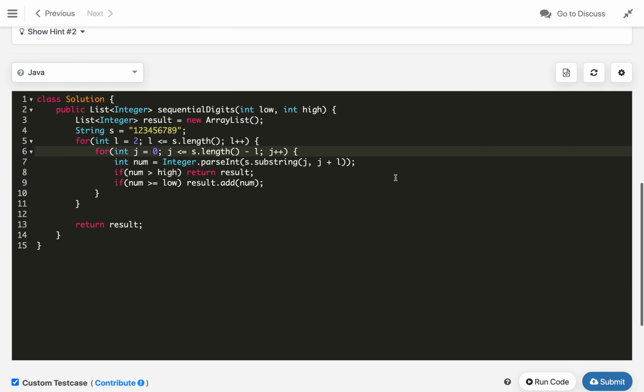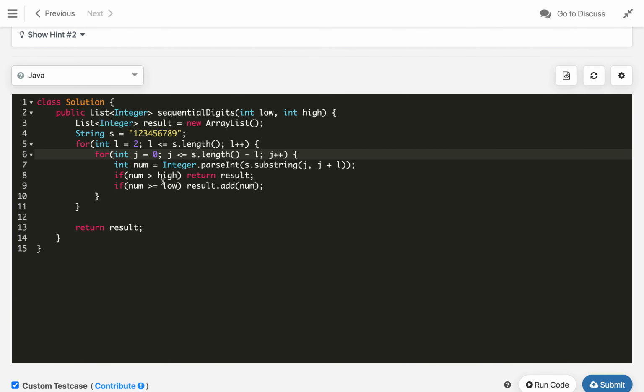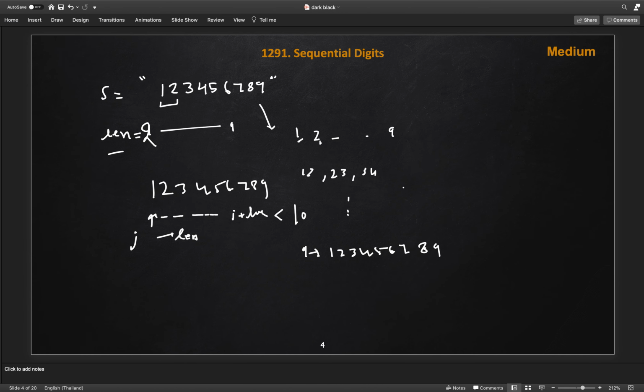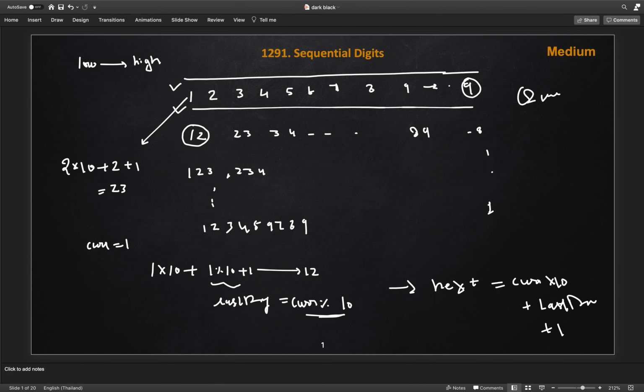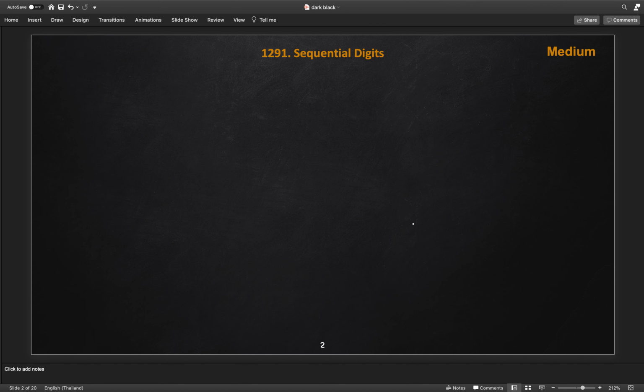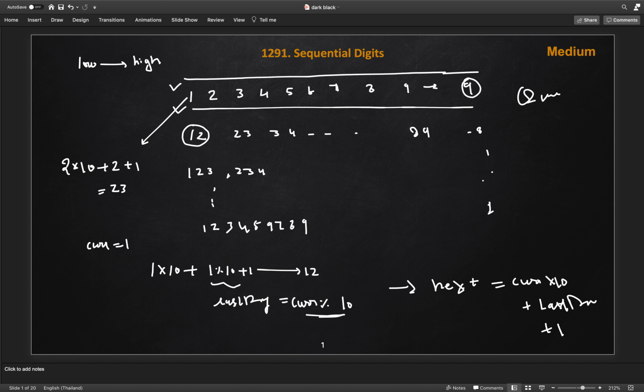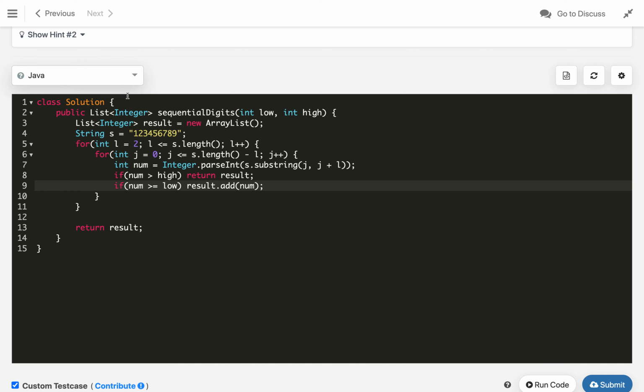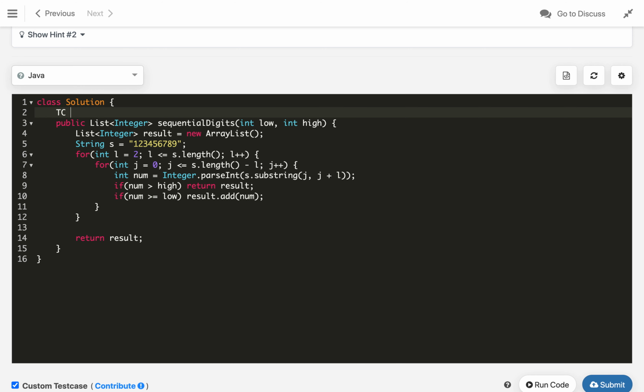and it is accepted. Now what is the time complexity of this solution? As I already showed you here, if we generate all the sequential numbers, first one 9 digit, then 8 digit, then 2 digit, 3 digit, and so on. So the time complexity will basically be 1 plus 2 plus up to 9, which is 45. So which is constant. Hence the time and space complexity of this solution is O of 45, which is constant, O of 1.